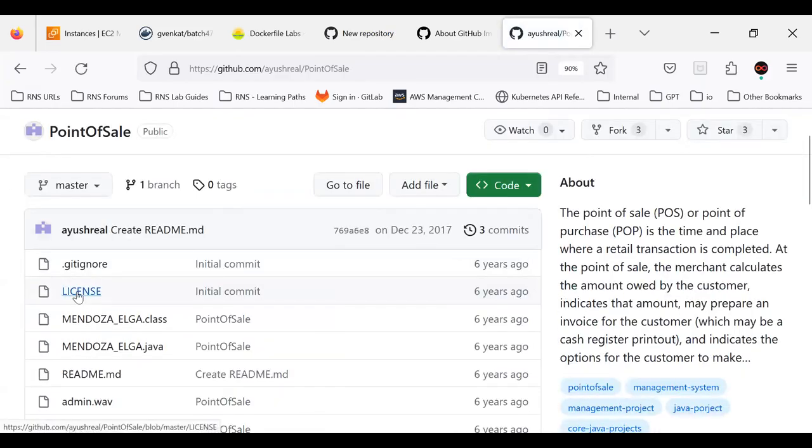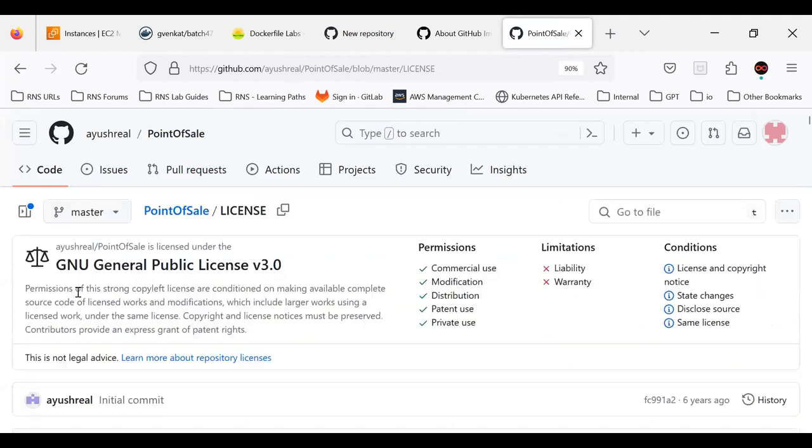Yeah, so he has given the license file, but which type of license he has given, you can check it. Yes, so this is the GNU General Public License. Then you can use the permissions: commercial use, modification, distribution, patent use, private use. Yes, you can reuse this repository.